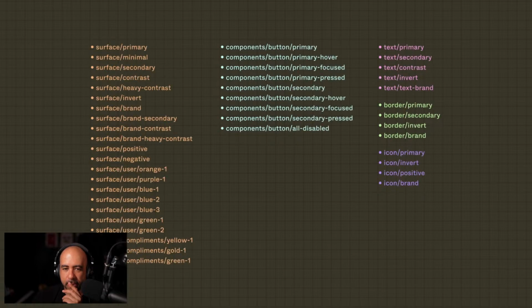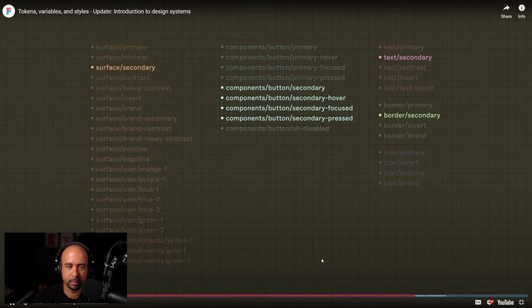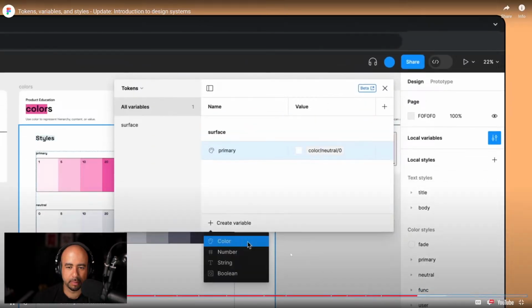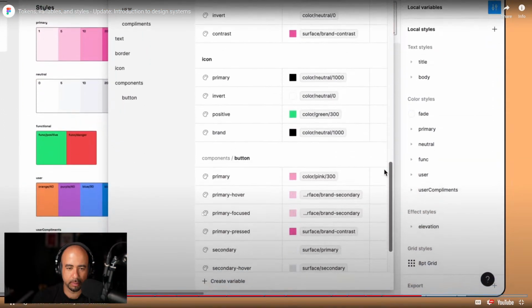From there, they established tokens within each category and gave them names that communicate how or where the color can be used. For example, a semantic token might include the word primary to communicate its use on the most common elements or actions on a page. Secondary, on the other hand, are for less common elements. After creating these tokens, they organize them into variable groups based on their categories and apply them to their designs.